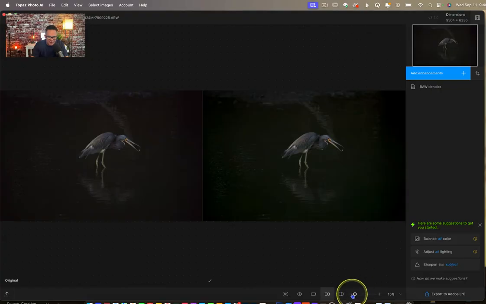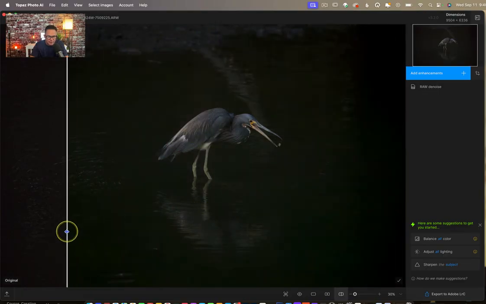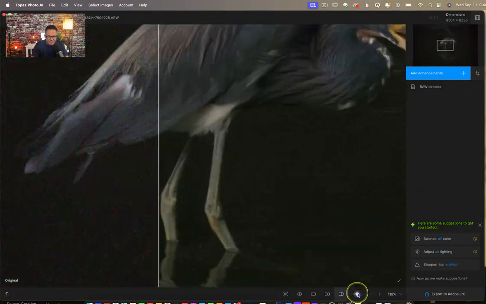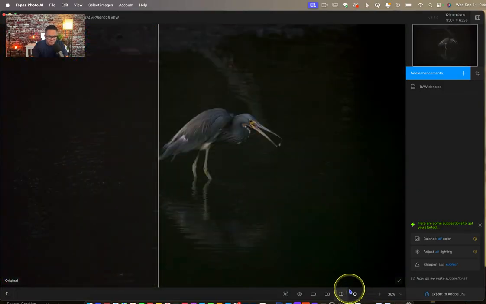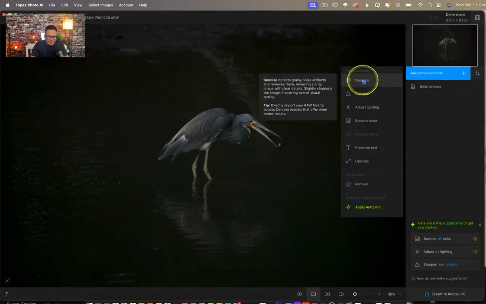And then again, we can also do a slider here where we can see the original, slide it over to see the enhanced, okay? And then we have the ability to zoom in or out on our image to see more detail. So we're going to go back to the single window, and that is how Topaz is set up overall. So now let's take a look at the different enhancements that we can have here inside of Topaz Photo AI.